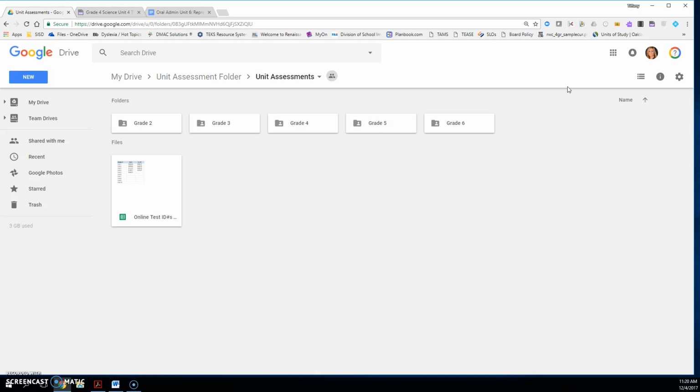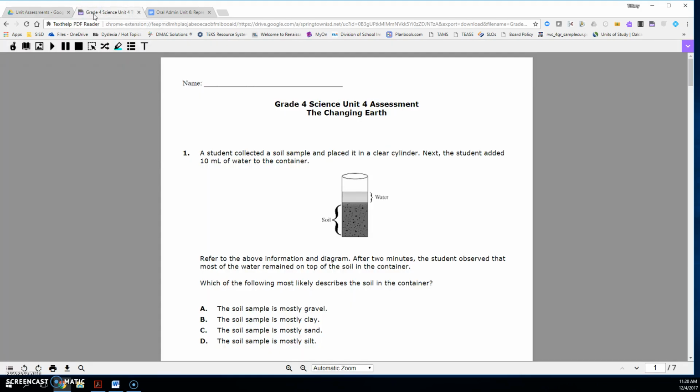I'm going to start by showing you what it looks like when you have an assessment saved as a PDF. So here I have a grade 4 science assessment that I pulled up. As you can see, it already pulled up my toolbar for me.